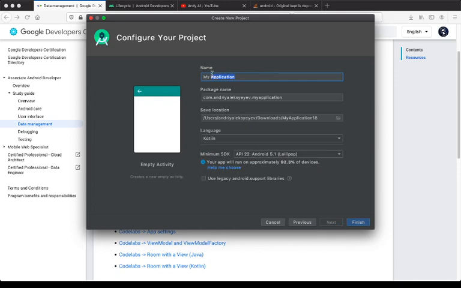My data binding Kotlin app, some complicated name. You can name it any way you want to.